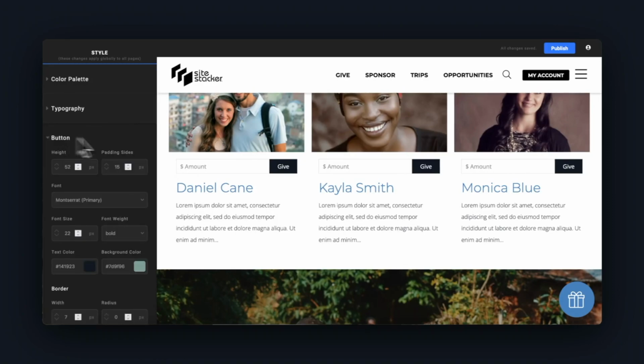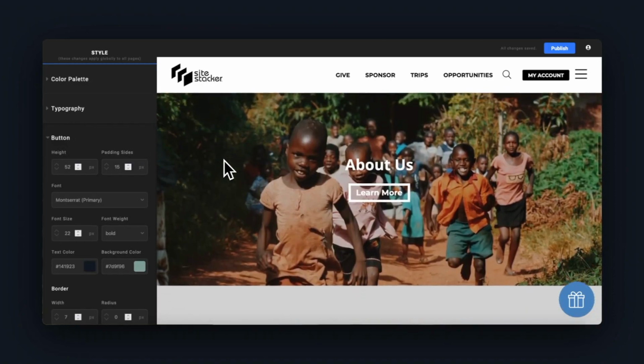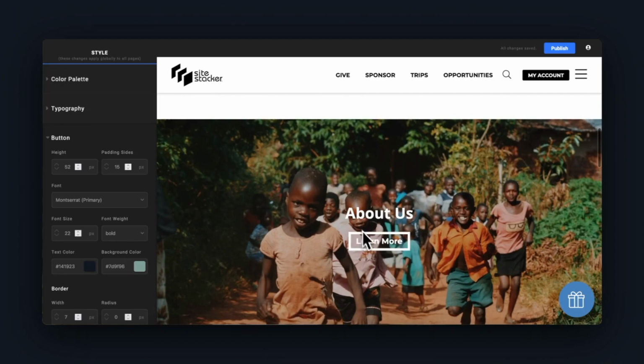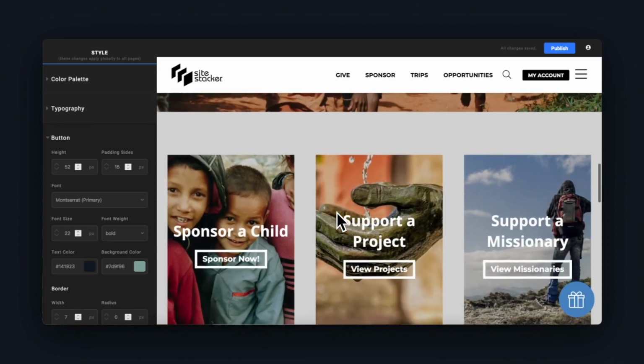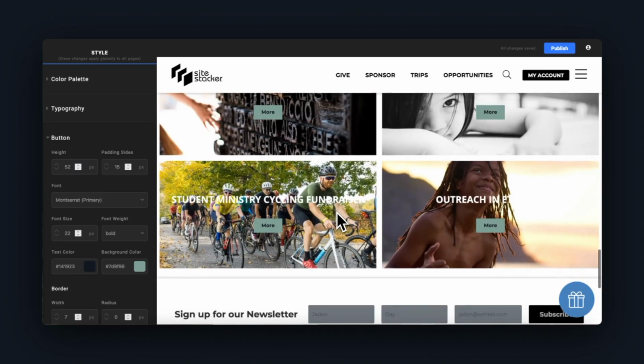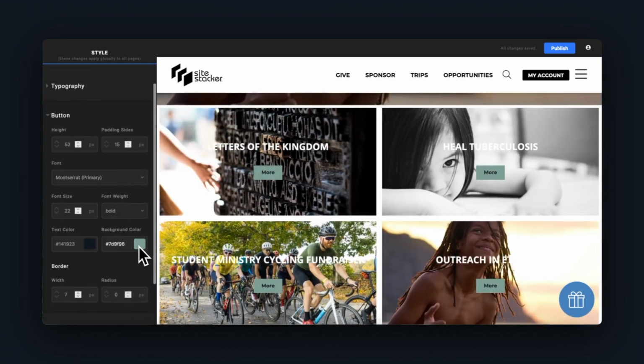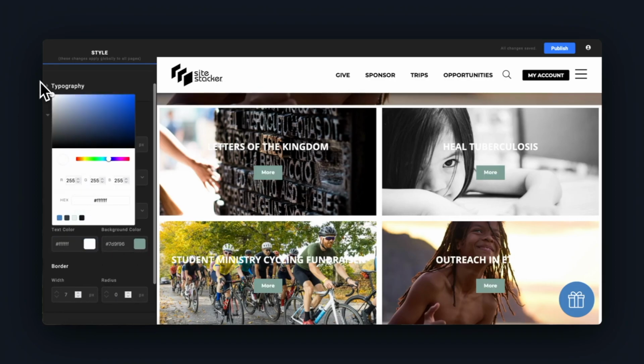Next, we have the button. This is the main button that will be across your whole site. Now there is a view class that you can choose called the white view class on a static item that will change a button to look something like this. But when that view class is not selected, the button will appear like this. And that's because I have my background color set to that blue. The text color inside you can also change as well.